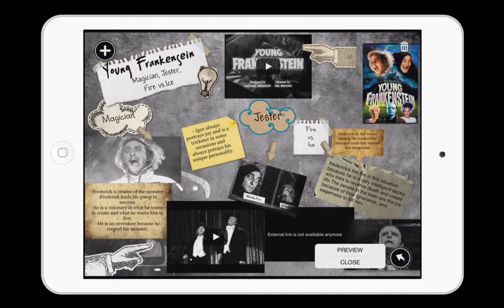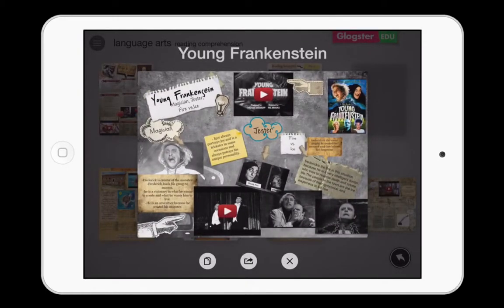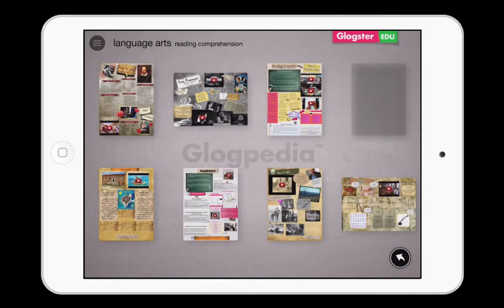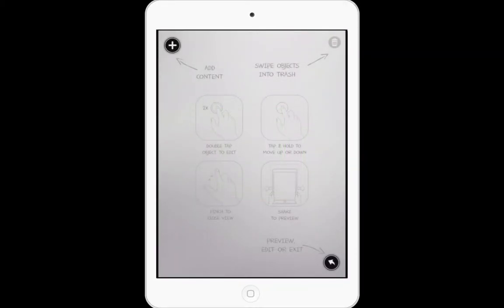Now, if you just wanted to start from scratch, I'm going to go back, close this, and I'm not going to save it, and I'm going to exit out. I just want to start a new one, so I'm just going to touch this one. It gives me a little tutorial to start out: add content, that means add pieces; double tap an object to edit it; tap and hold to move up or down; pinch to do a close-up, zoom in and out; and if you just shake it, you get a preview of what it'll look like.